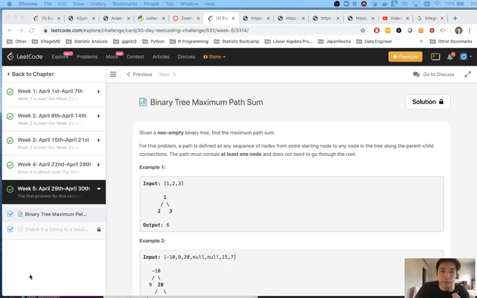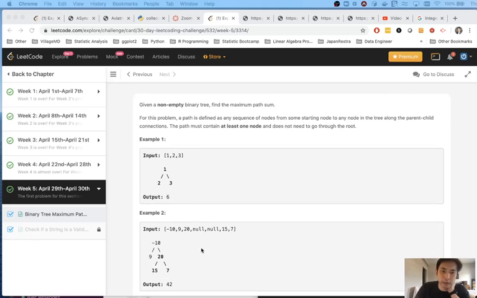Today's LeetCode challenge is going to be binary tree maximum path sum. So I'll be honest with you, this problem was a doozy. It took me a long time to figure it out, so I'll do my very best to explain it, but it's definitely not simple. So given a non-empty binary tree, find the maximum path sum.